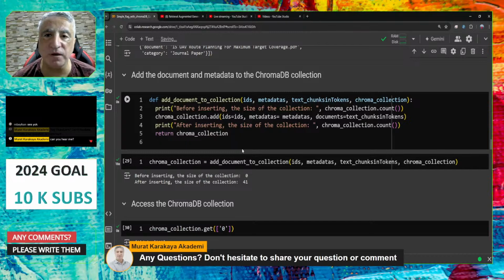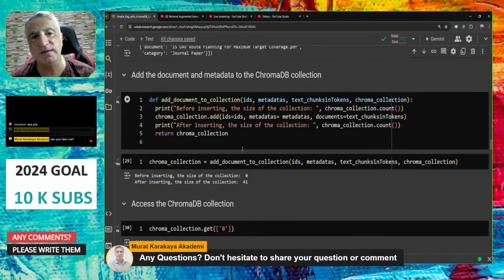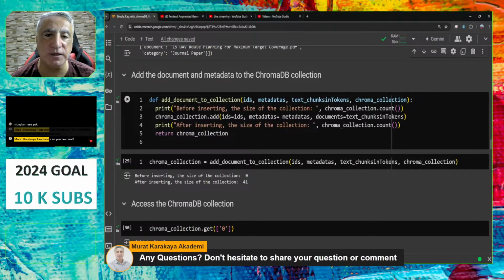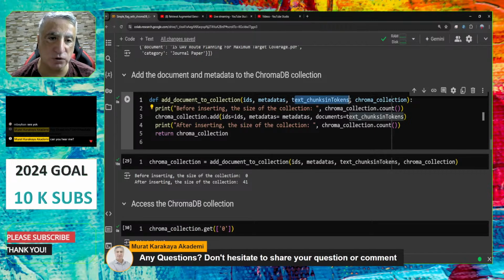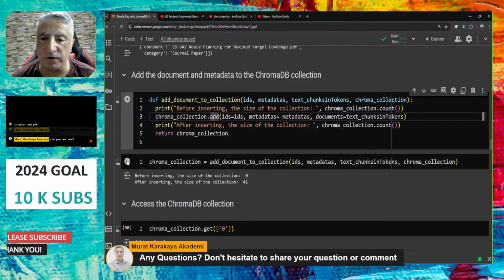Now I am ready to include all the data, the metadata and the 128 token long text. Therefore I have another function. I have to provide the IDs, the metadata, the text in 128 token size, and the name of the collection that I will insert into. So here is the Chroma collection add function to do all this for us. After that, let me run this.